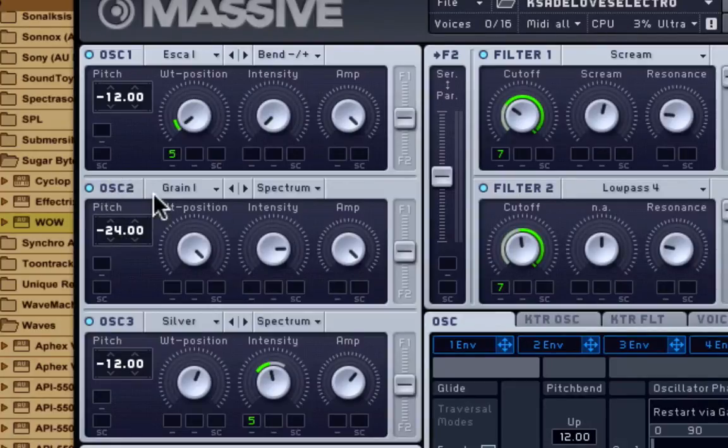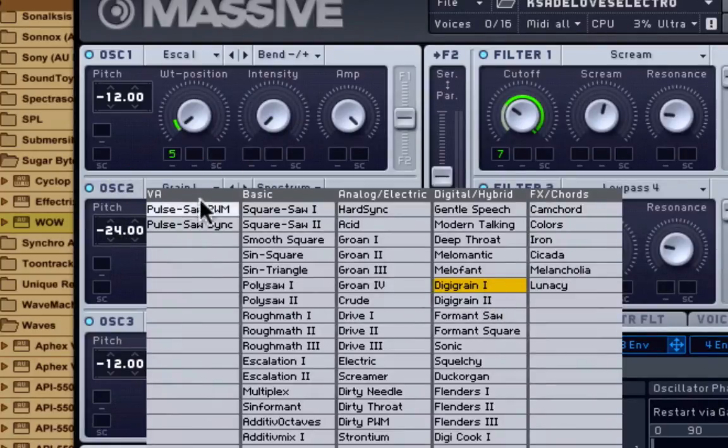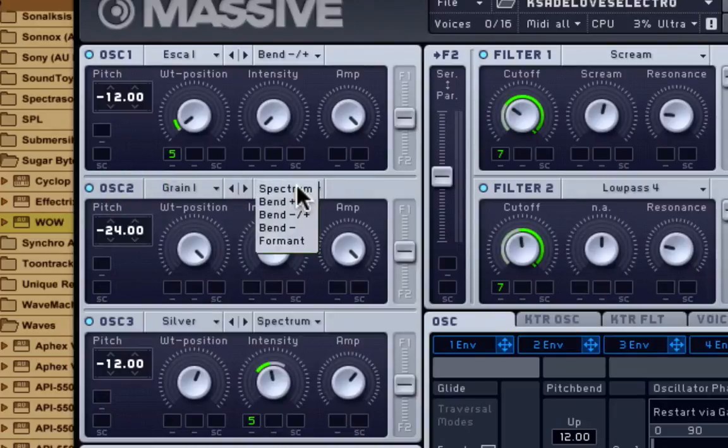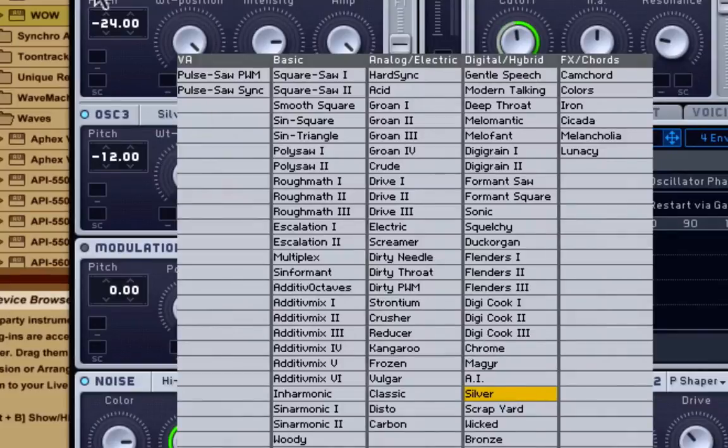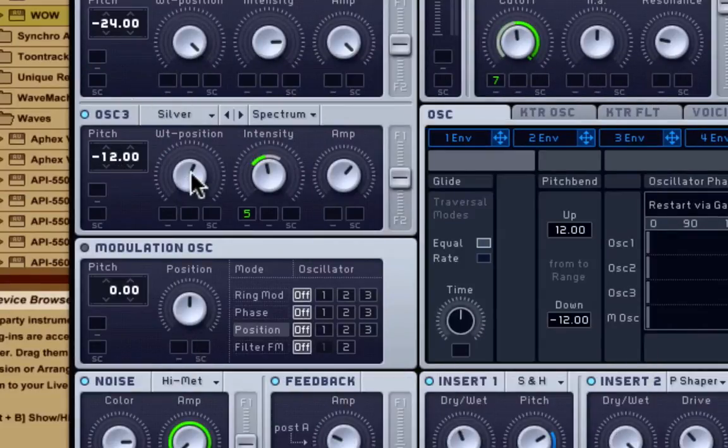Oscillator 2 is down 2 octaves, and this is on digigrain 1, and on spectrum. And wavetable's up all the way, intensity is halfway, amp is all the way up, and let's go oscillator 3. This is on silver, and this is down 1 octave. Wavetable position is kind of pointing at the T. Our intensity is pointing at the T also. Holy shit, that rhymed. And our amp is kind of pointing at this corner, I suppose.